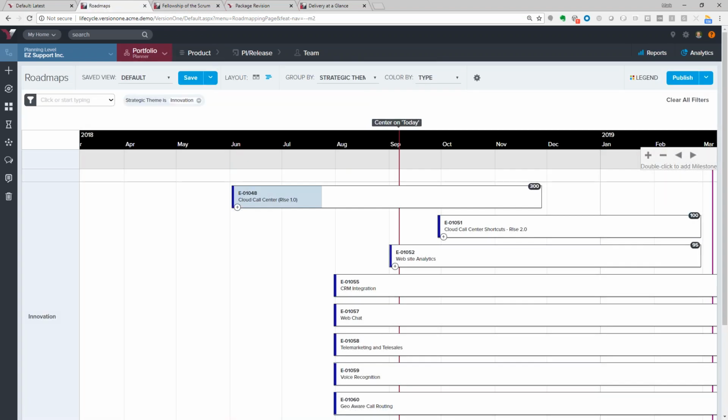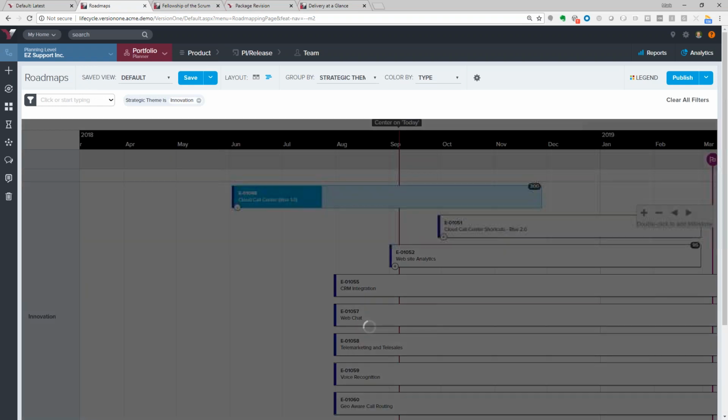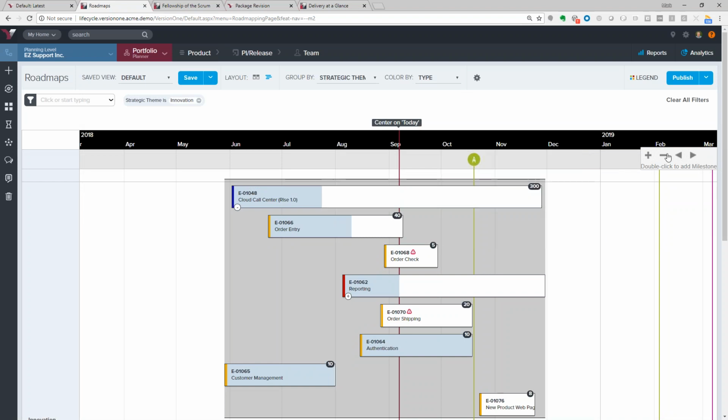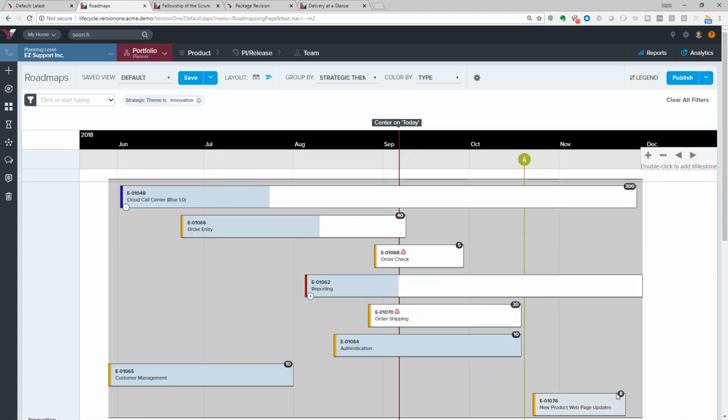This specific roadmap view here is going to allow me to see all of my epics. In this case, I'm grouping them by my strategic themes again. And as I expand on this, this is showing me where all of the features align up into that specific epic. And I even have my reporting capability here.